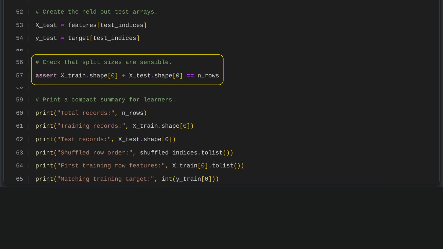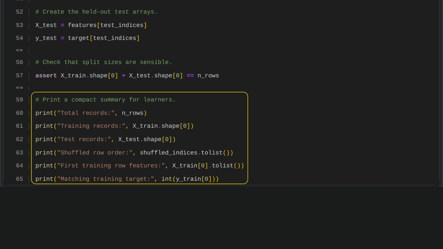We check that the training and test sets together contain the same number of records as the original data. This confirms the split did not lose or duplicate any rows and helps verify that the data partitioning was done correctly. This output gives a quick check of the prepared dataset.